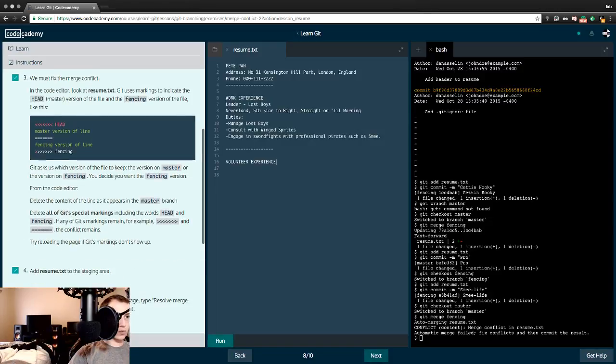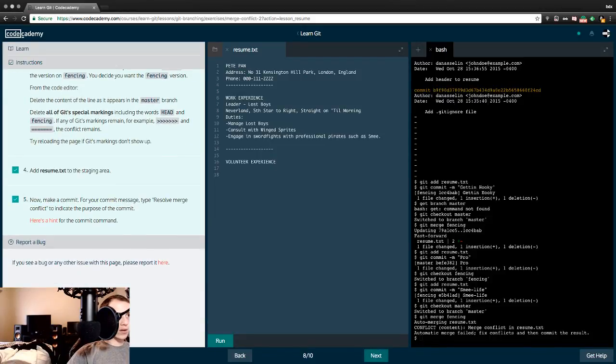I'm going to hit run. Even though we have the green checks, I think run would be the next logical thing to do for the code editor after the change. So run. Nothing blew up, so we're going to continue on to 4. Add resume text to the staging area again.